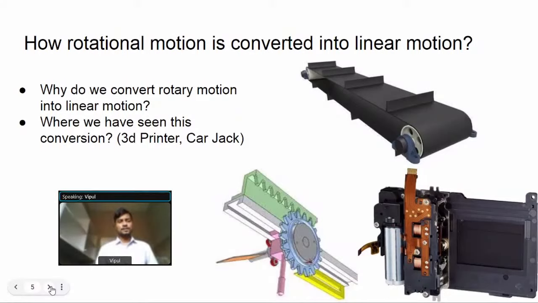We have also seen this conversion in a 3D printer. At your ATL labs, you can see there is a printer and multiple motors are installed over there. For the x axis there will be a motor, for the y axis there will be a motor, and for the z axis there will be a motor. These motors can rotate, they cannot produce linear motion. That's why we use a belt called a timer belt, which will convert rotational motion, or we can say angular motion, into linear motion. Next slide, please.